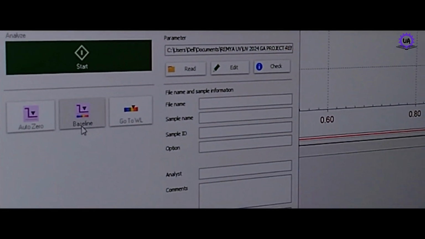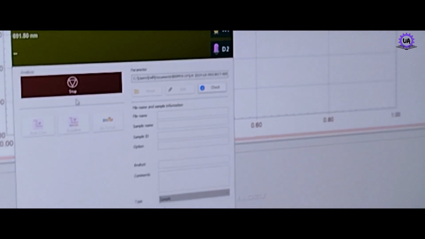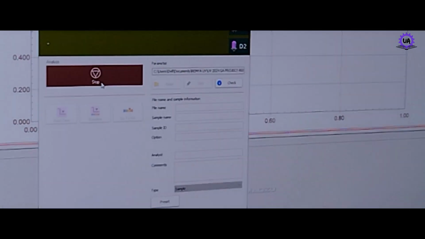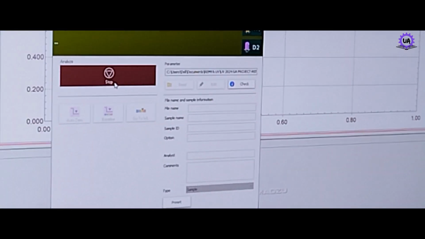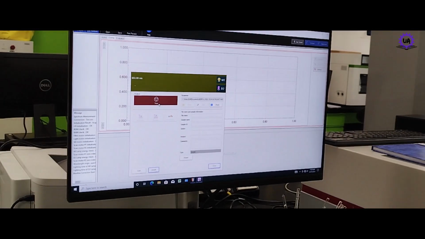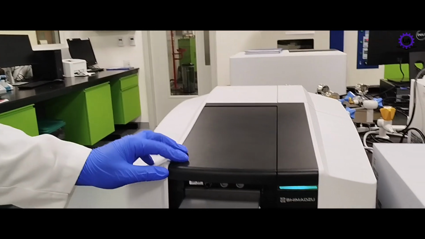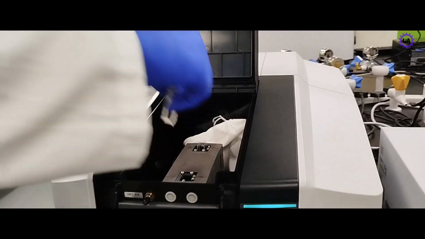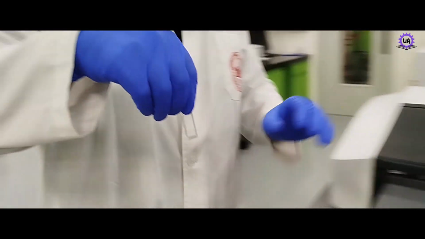It's baseline. This is just for taking the blank. This takes time. Now it's done from here. The baseline, or you can say the blank, has been measured. Now we are removing the water, and we will put our sample in it.